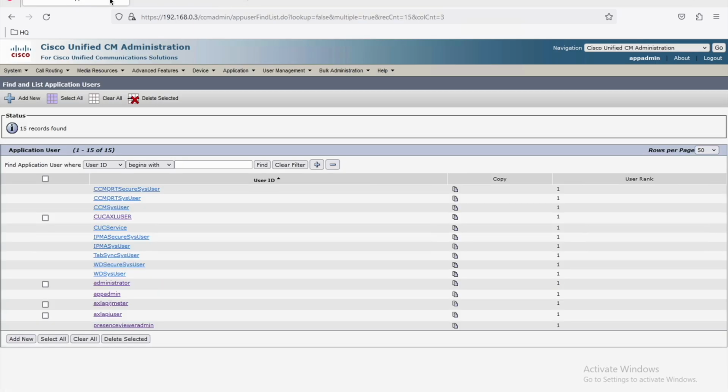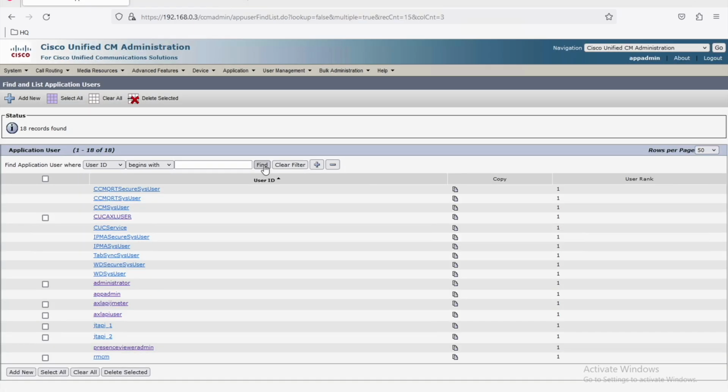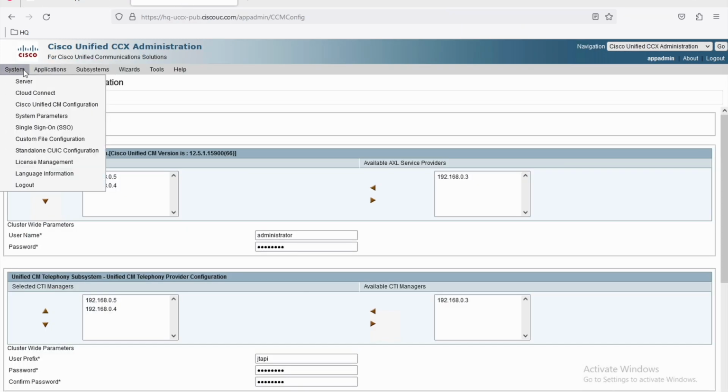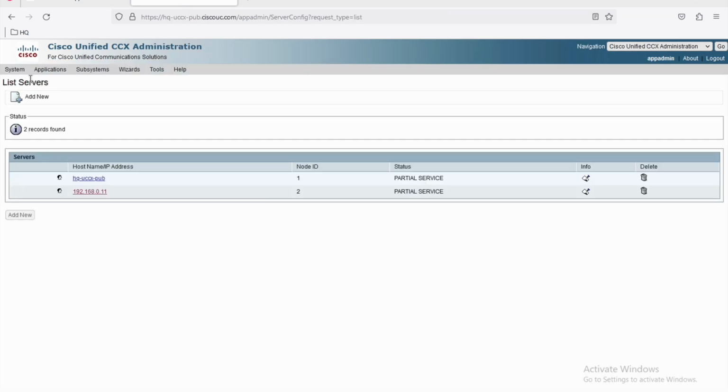Now if you look at the CUCM side and click find, you will see JTAPI_1 and JTAPI_2 created as new users, and you will also see an RMCM user created. So why are 2 users created? Because I have 2 nodes in UCCX. If I go to system server, you will see 2 nodes for UCCX, and the status is partial service.